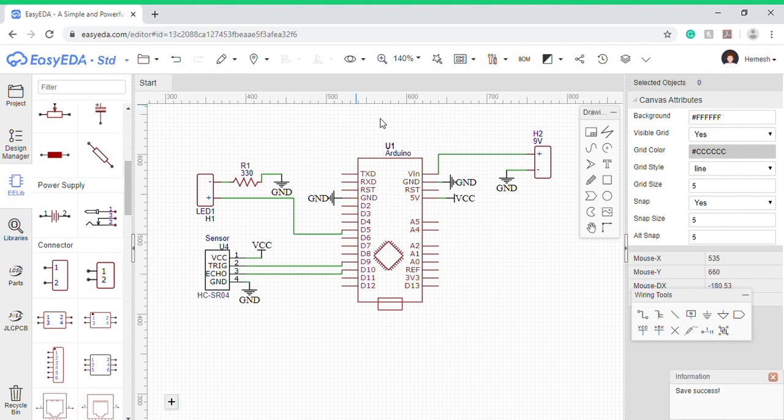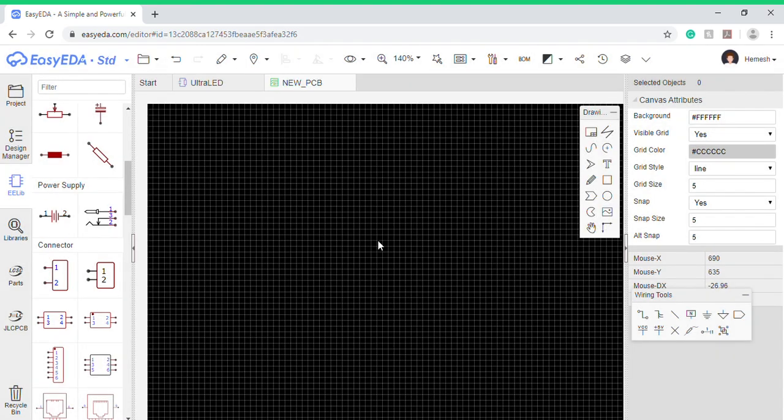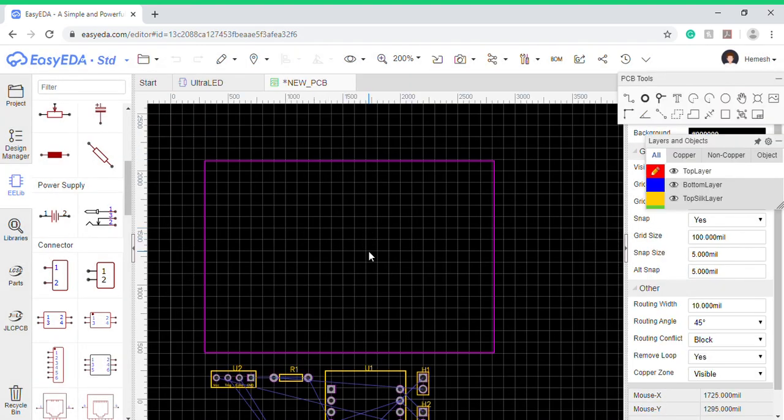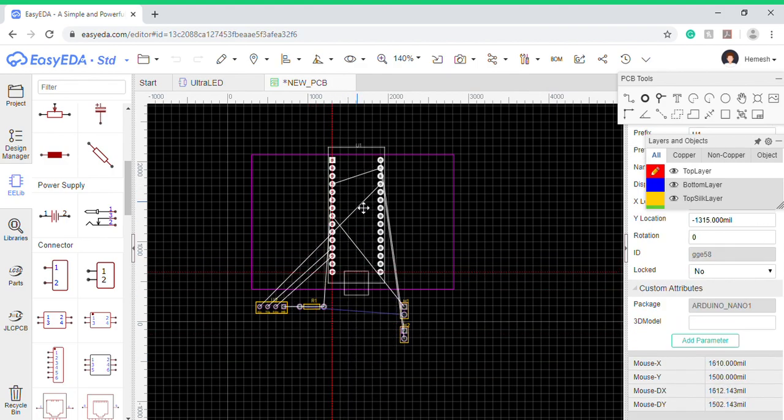Yeah, after saving, you need to click on this button. It looks like a PCB, right? So you need to click on it and press convert to PCB. You need to keep going. Nets are not required for our project as it's very simple. They're not even required for many complex circuits as every pin is not used in every component.